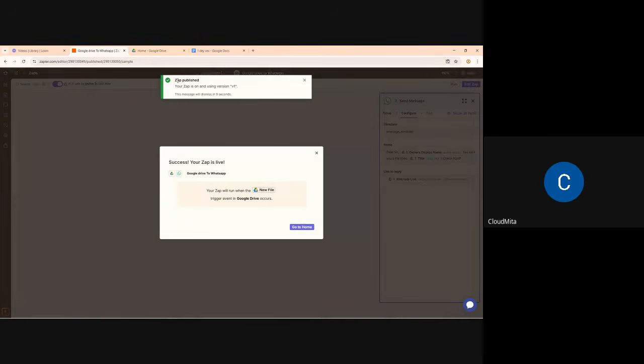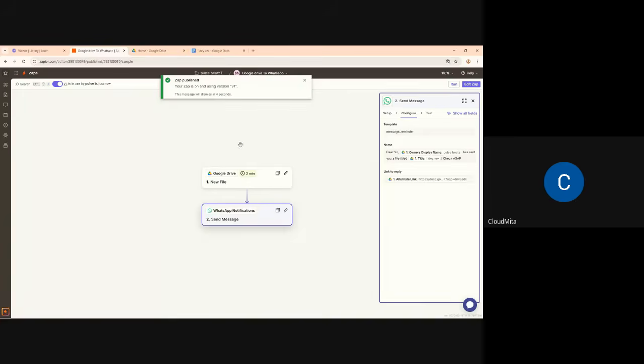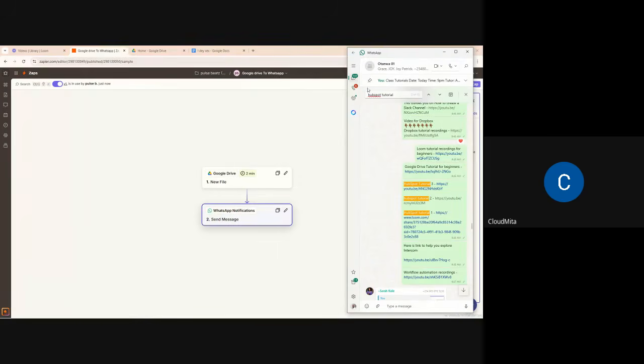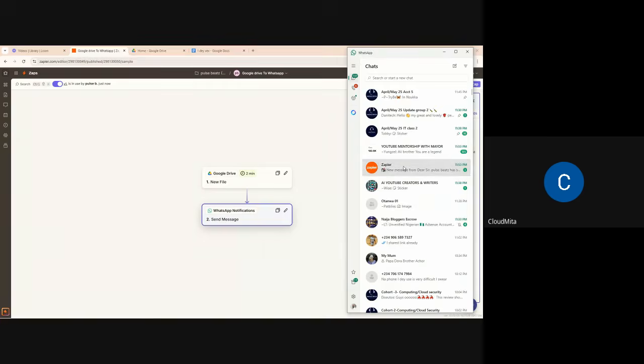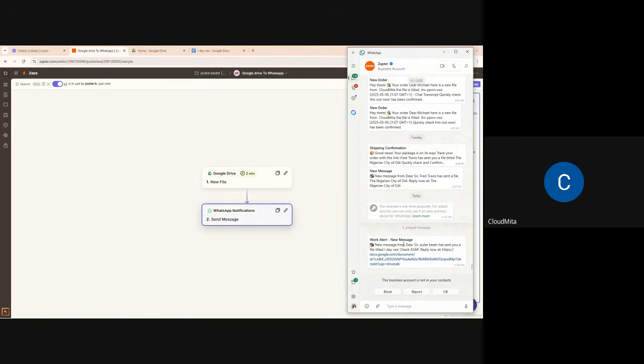You see now, it says Zap published. So that means my file is now working. Let me now show what has happened on my WhatsApp. So this is my WhatsApp. Okay, you see now, it says a new message from dear sir, Pulse Bit has sent you a file titled IDVex. Check ASAP, right?